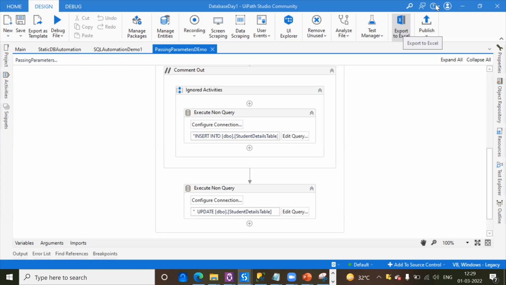So let's say you have an Excel with you which has a lot of data, and you want to push all the data into the database at a stretch. So how can you actually do that? Let's see how we can recreate that workflow and how we can do that particular action using UiPath.